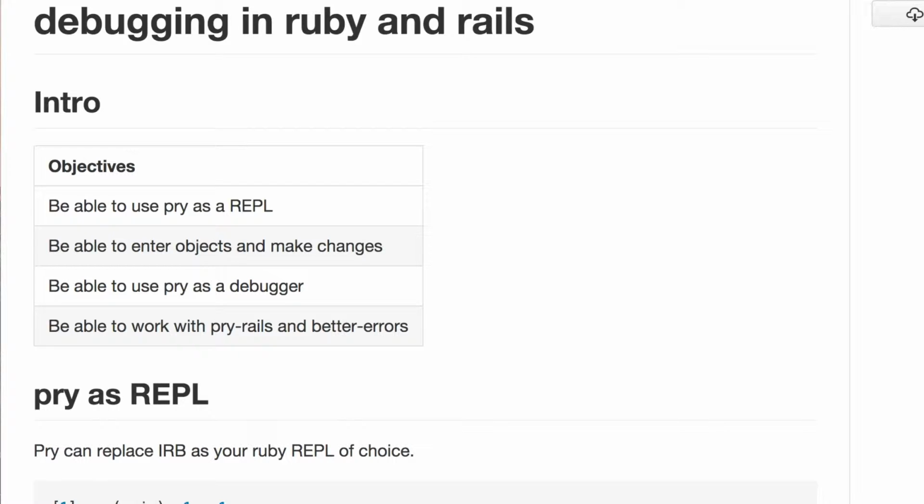The objectives that we're going to attempt to achieve today are to be able to use Pry as a REPL, that's a read, execute, print loop. You've probably already seen this as IRB. To be able to enter objects and make changes within those objects using Pry, and to be able to use Pry as a debugger, especially in your Rails app. We'll also talk a little bit about Pry Rails and, given enough time, better errors.